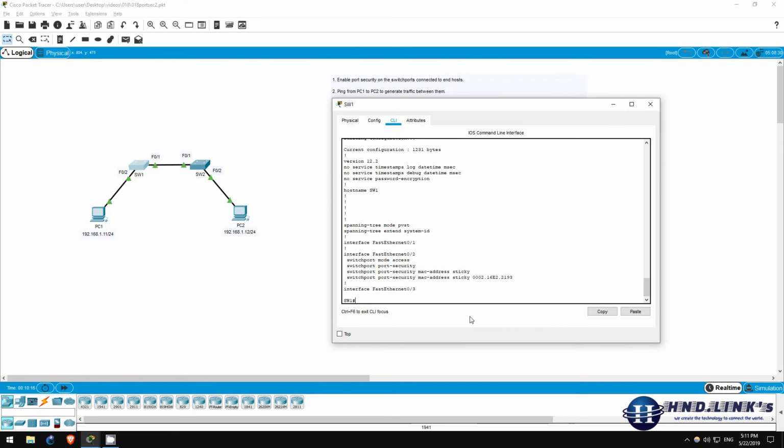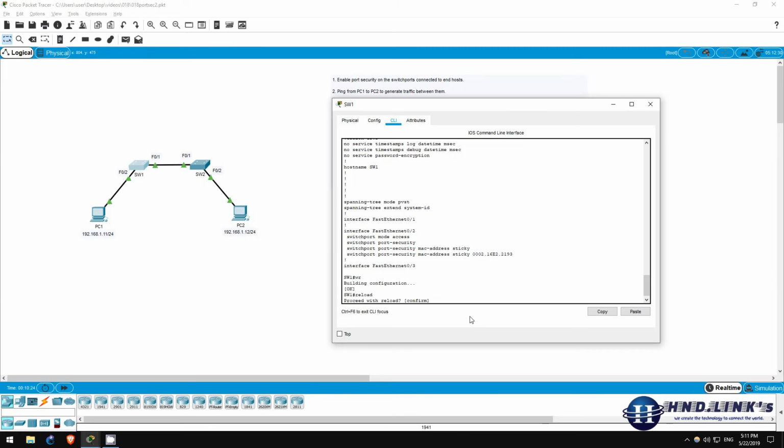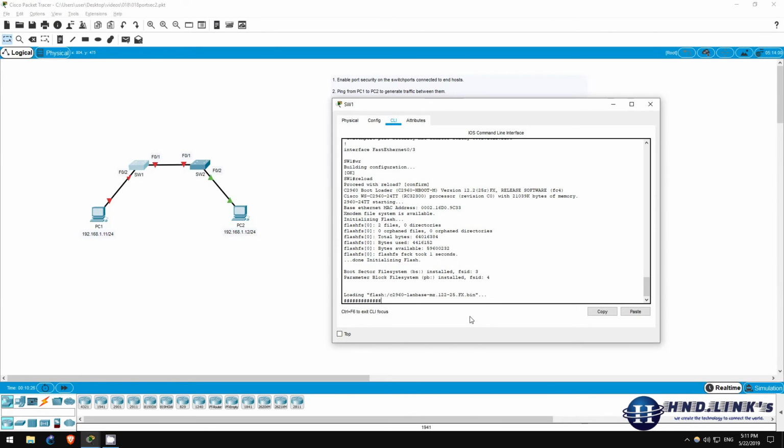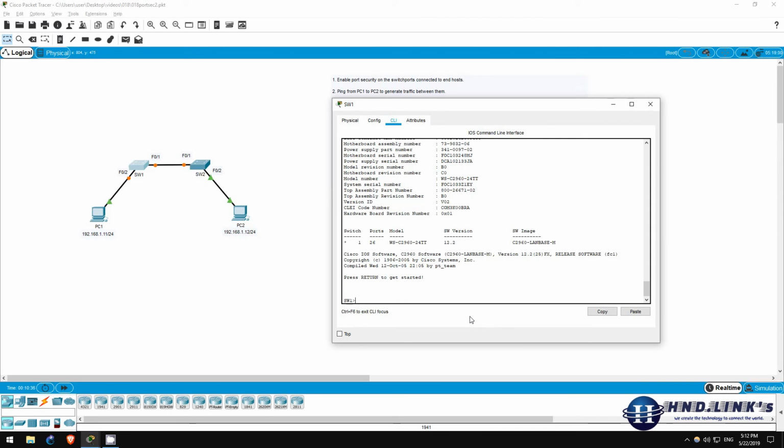Step 9 is to save the running configuration and reload again. Let's do that. Write, reload. Step 10 is to view the secure MAC addresses on switch 1 once again. This time, do you expect to see PC1's MAC address in the table? PC1's MAC address was saved to the running configuration of switch 1, and we saved the running configuration before reloading, so it should be in the table even after restarting. Let's check.